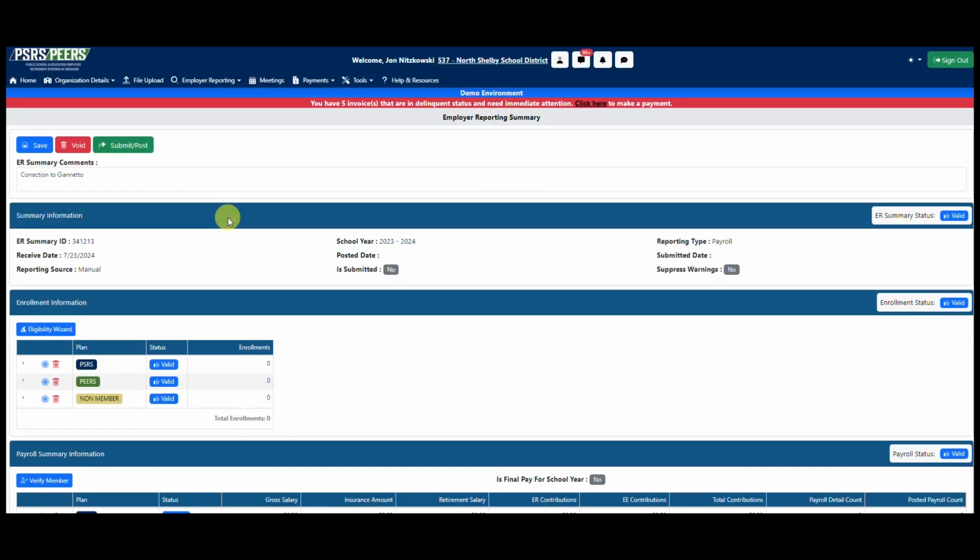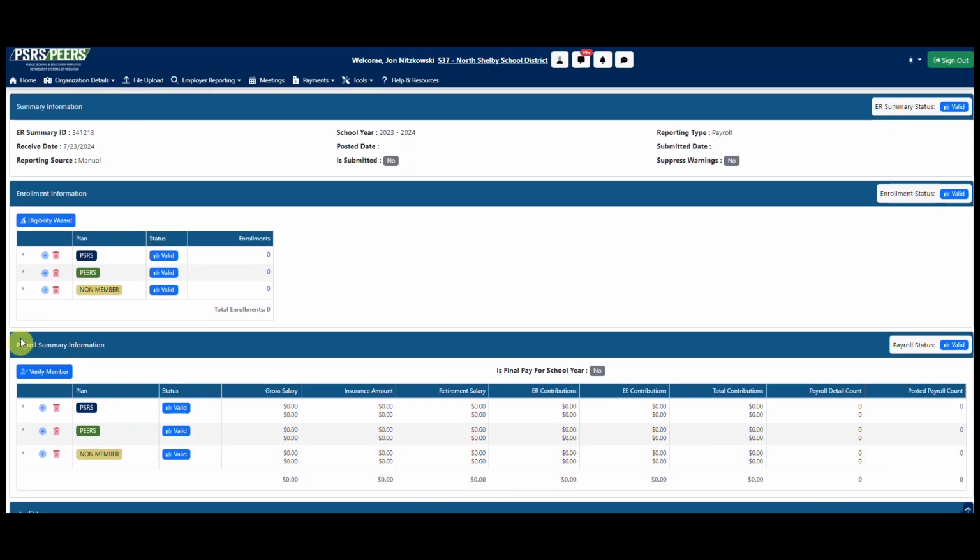Once you have created a manual ER summary and you need to make a payroll correction on that ER summary, you will scroll down on the manual ER summary you've created to the header Payroll Summary Information. From here, you will select the plus sign next to the plan that you need to make the correction for. This will create a blank payroll detail record.